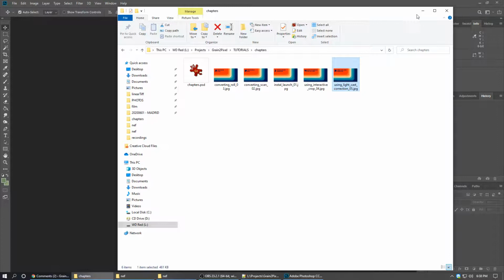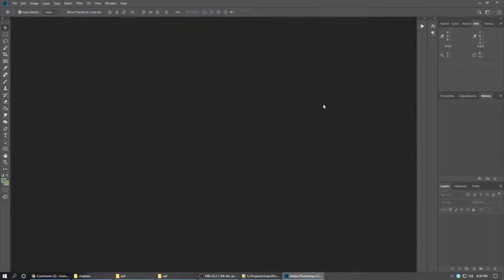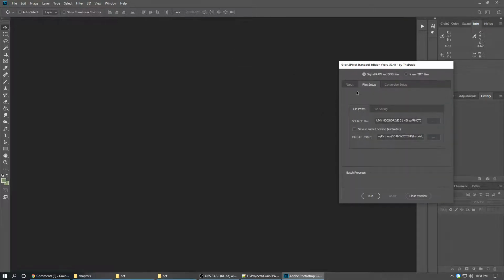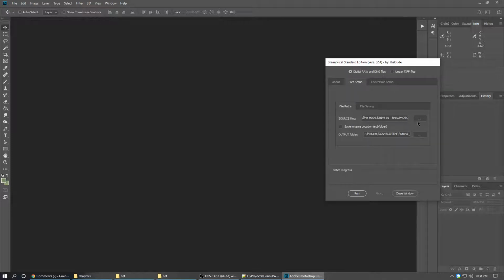So we're going to switch on Photoshop, and the light cast correction, we need to define a bit what it is. So we're scanning, we're inverting, and for example we can have imperfections, our light could be not even, or we can have a vignette from our lens. So let me show you on my rig where I have some vignette.